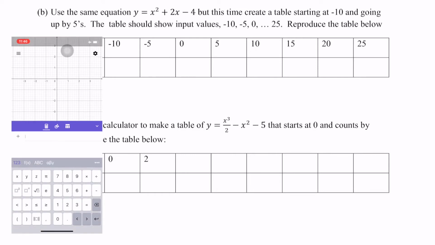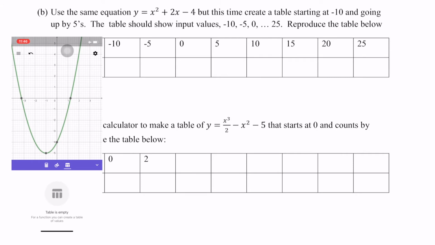And under our input, I'm going to type in y equals x squared plus 2x minus 4. And I'm going to hit enter, and right there I see a graph. But where's my table? Well, if you notice this third icon over, you have this middle icon with some tools, and this third icon is a table. And it says the table's empty. We can create a table of values, so let's do that.